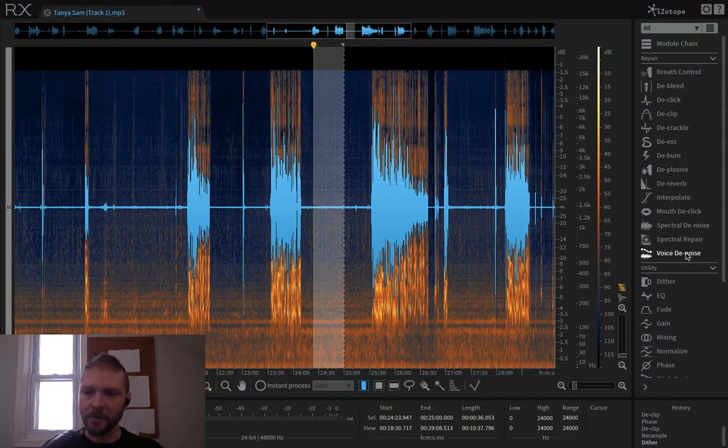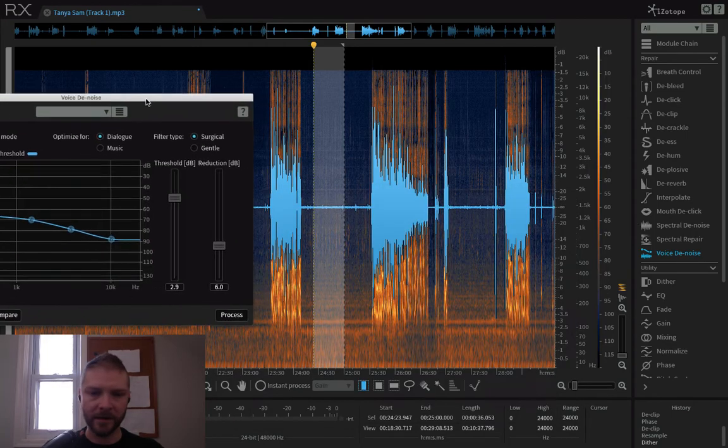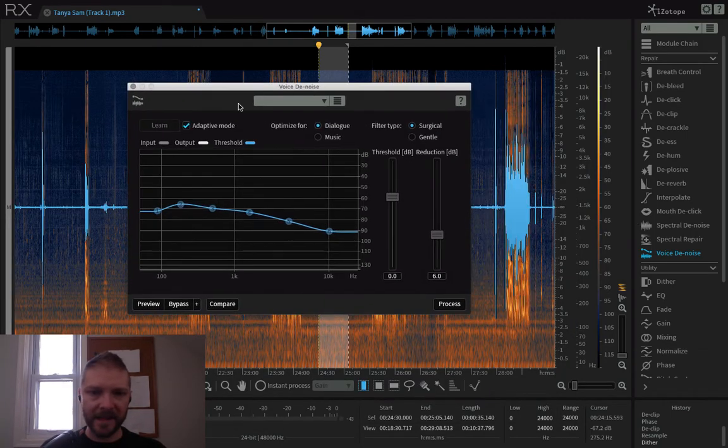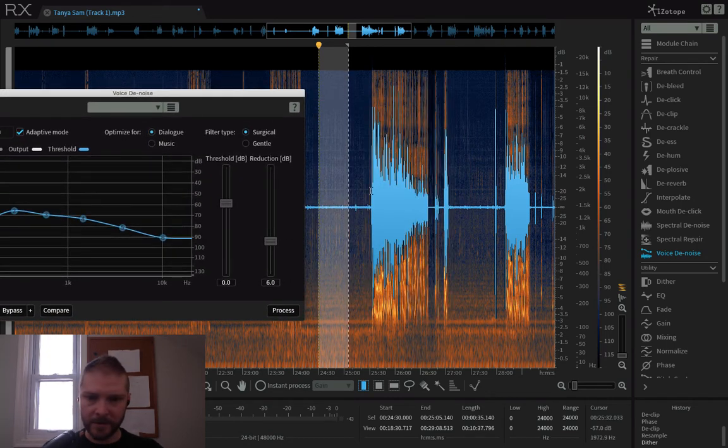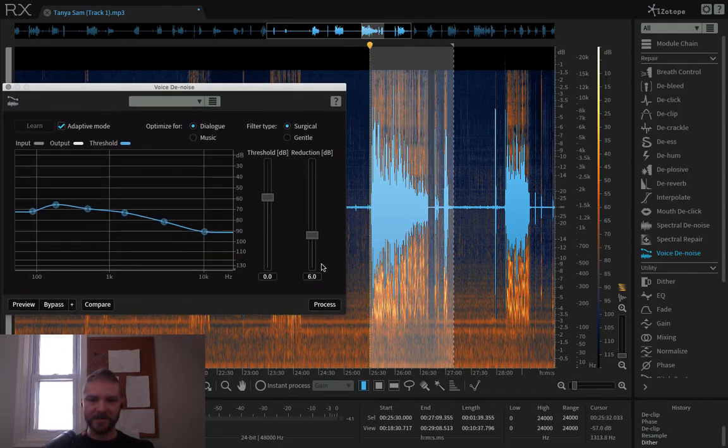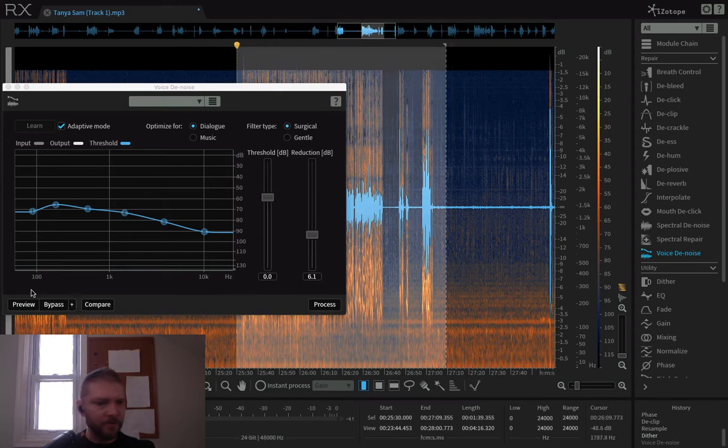Voice denoise is a wonderful plugin. I like to have it set on adaptive, dialogue, and surgical. Usually gets the job done. I would start with 6 and 0 because it's better to do less of an effect more times than to do a whole lot of an effect once. The iZotope stuff is so good, you could probably put this on 15 and it will still sound nice, but you can preview it and see if you like the sound.